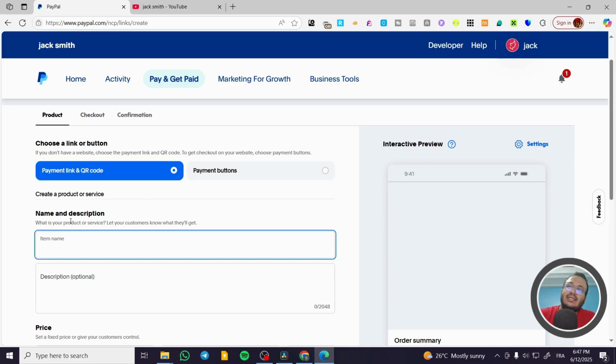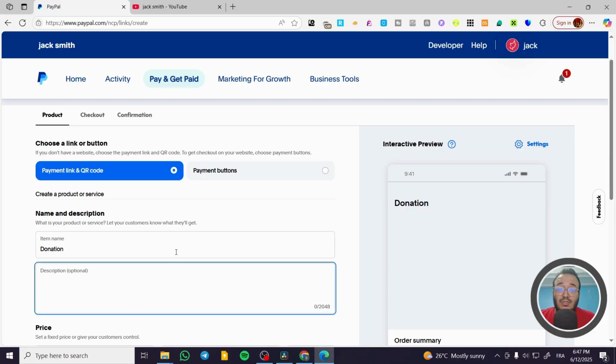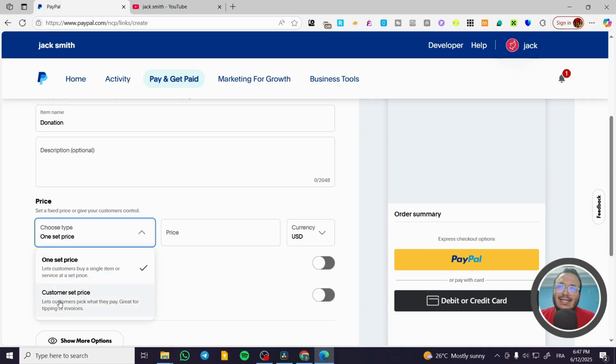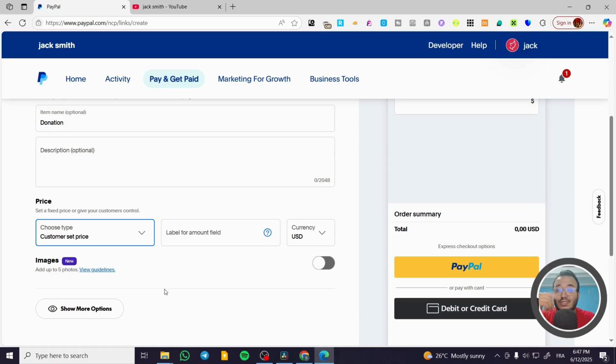Then we're going to put the name and description. For example, we are going to put here donation, and we're going to put the description if needed. And then for the price, this is the trick. We are going to click on the drop down menu and select customer set price, so it is going to be up to the customers since it is going to be a type of donation.